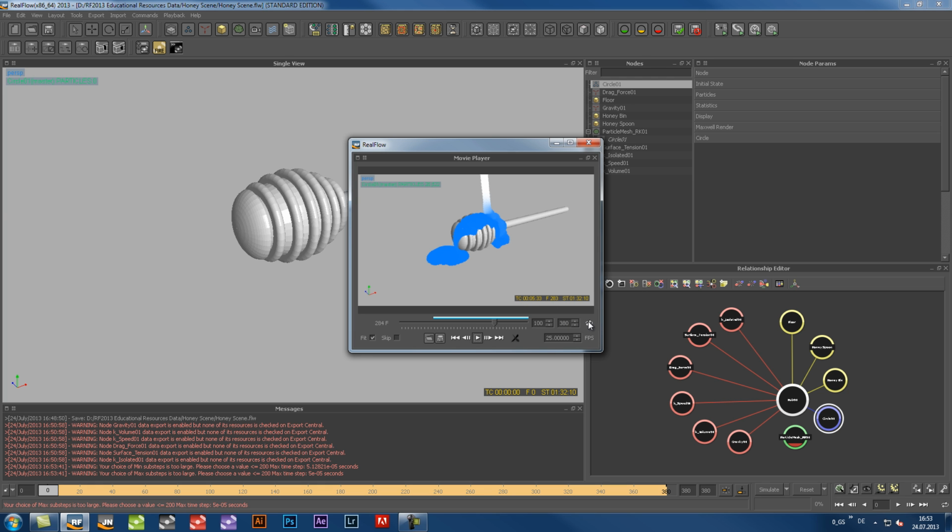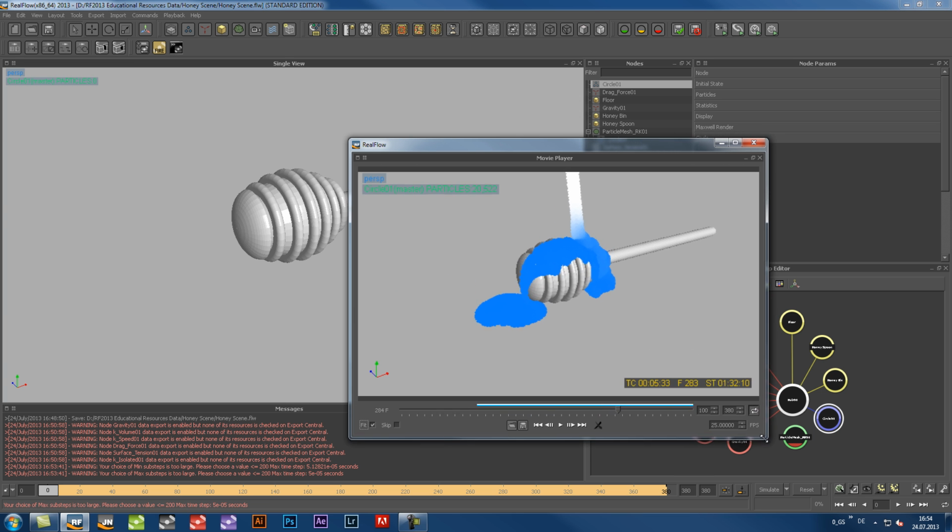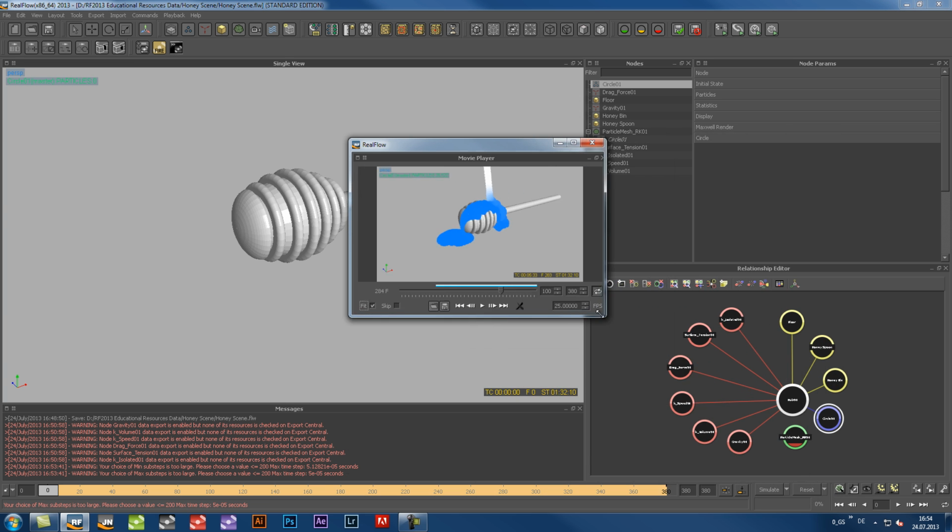Then there is a loop function and a button to remove the currently loaded sequence from the player. When the fit option is checked, the movie is always adjusted to the player's window size. When it is unchecked, the original size is displayed.